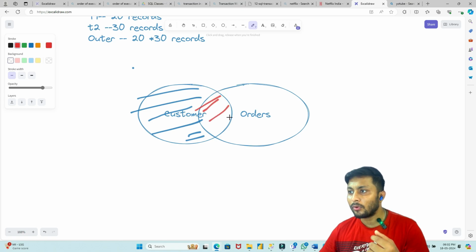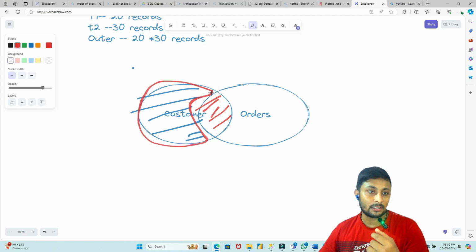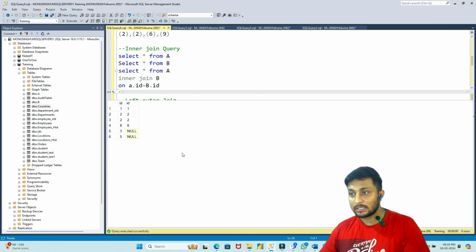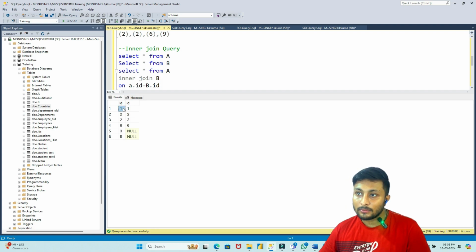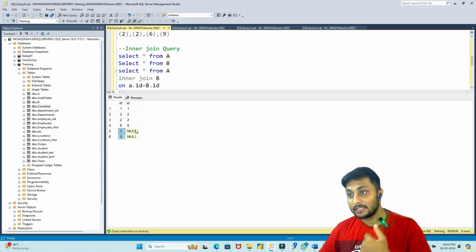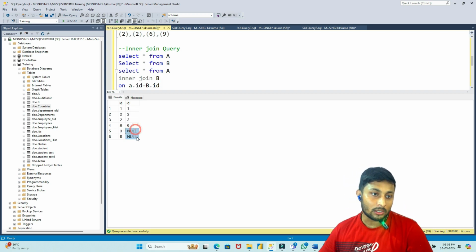We don't want the inner data, we want the left hand side data, this data. So we will join on the condition. If you come here in the left outer join, let's suppose these are the IDs and these customers have ordered everything. This is the customer table and this is the order table. And these customers didn't order last month, which means there will be no data in the order table for these customers.